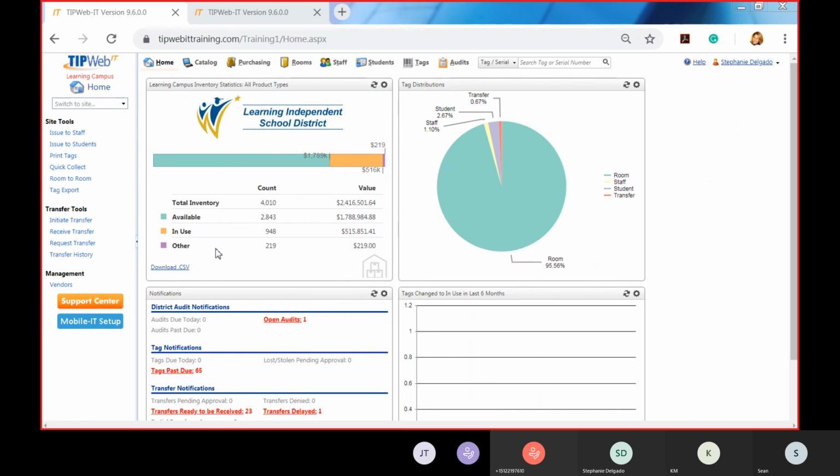Now, a majority of the statuses that you will use at Austin ISD are going to be available, which means it's available. Most likely it's going to be in a room that you're going to be able to issue out to a student, which then once you issue an asset to a student, it will go into the status of in use. So you'll use these two statuses very frequently.